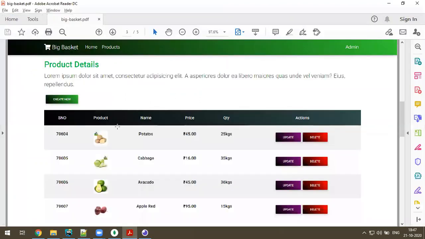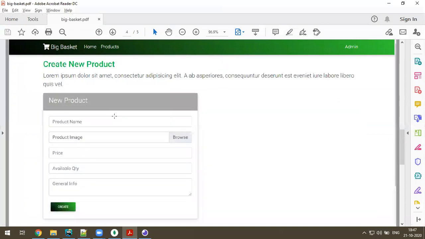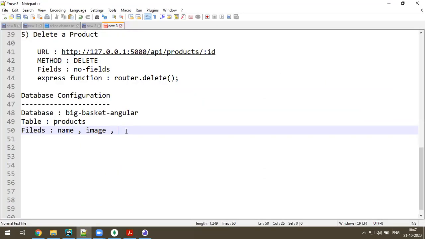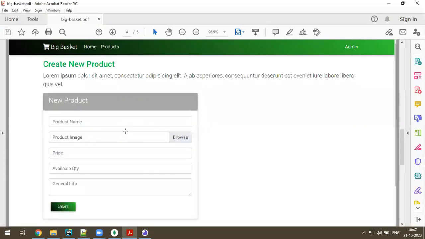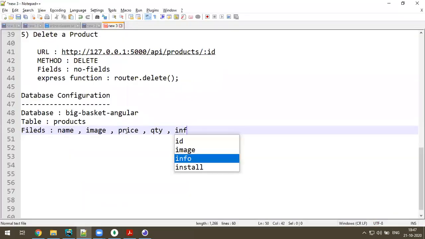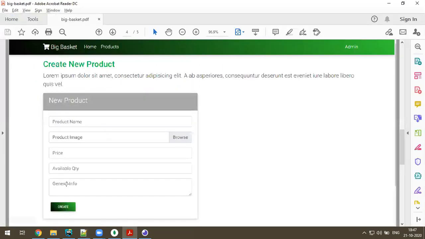See, when you click on create a product, what fields are you giving? Name, image, price, quantity, info. These are the things I want to store. So name, image, price, quantity, info, and also one created date. So 1, 2, 3, 4, 5, and 6.